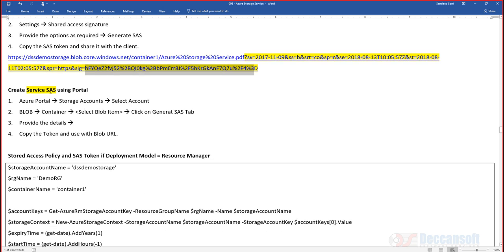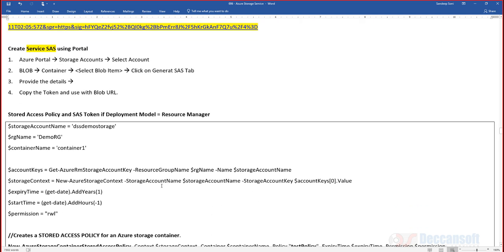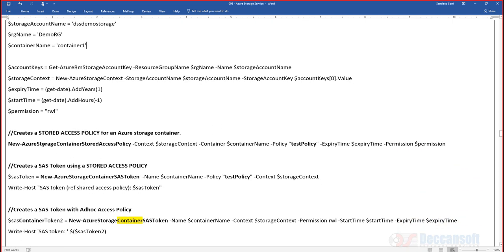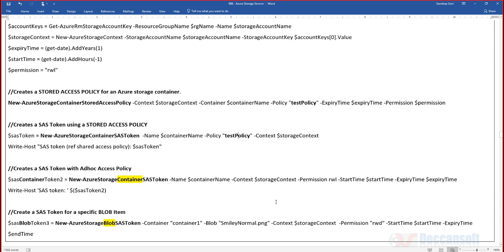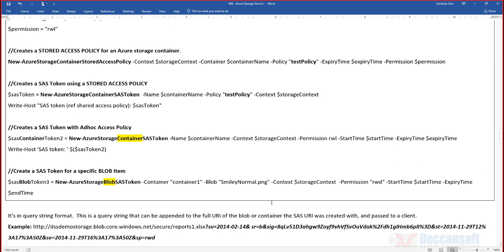When we work with the service SAS, portal gives you provision to create a service SAS token which is ad hoc SAS token, that too for a blob. But if you want to do it for container, and if you want to create a SAS token which is policy based, then you'll have to do it through either storage explorer or you have to do it through code, where you first generate a policy and that policy you use in multiple places on need basis. So that's all about SAS token.